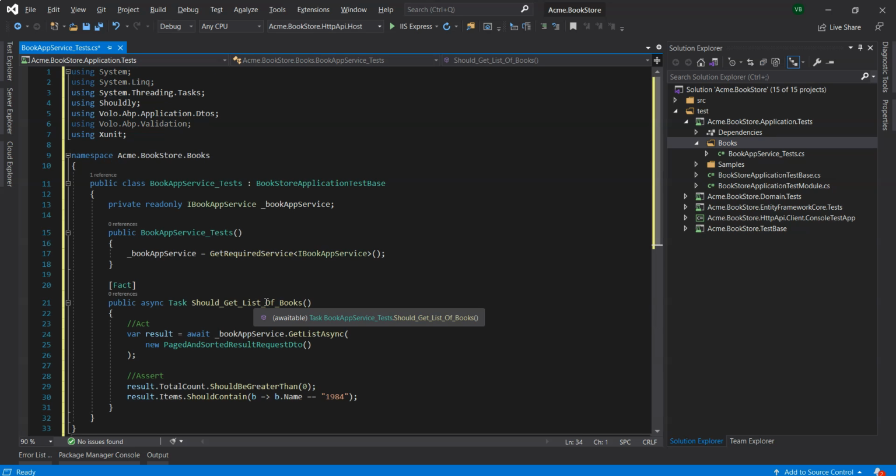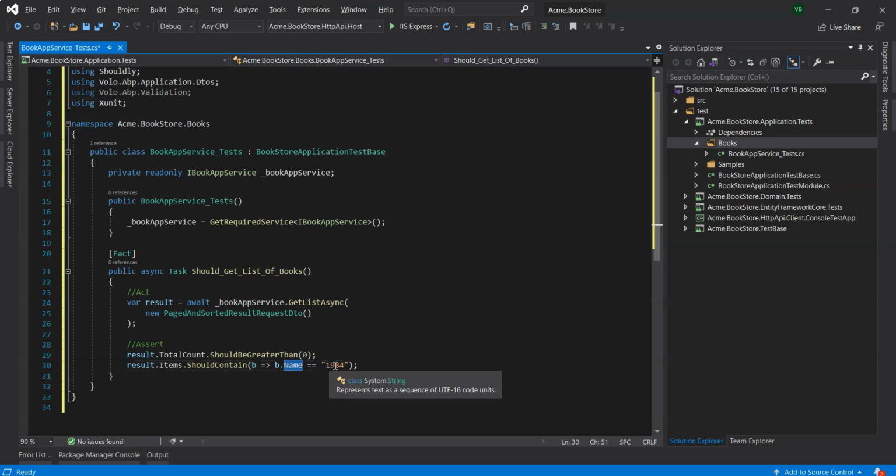We can see a method called ShouldGetListOfBooks, which simply tests the BookAppService.GetListAsync method to get and check the list of books. We can safely check for the book 1984 by its name because we know that this book is available in the database since we have added it in the seed data.